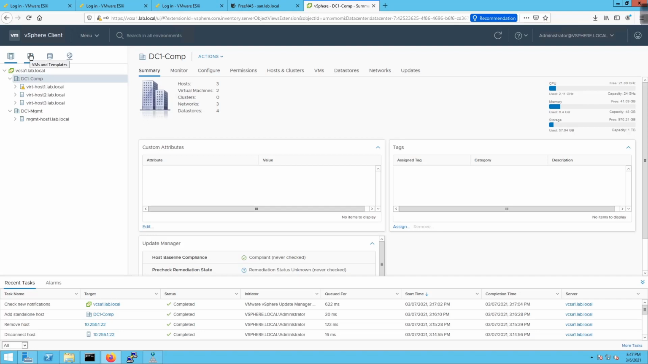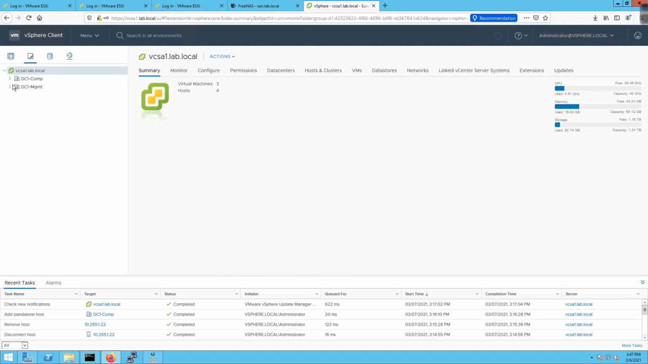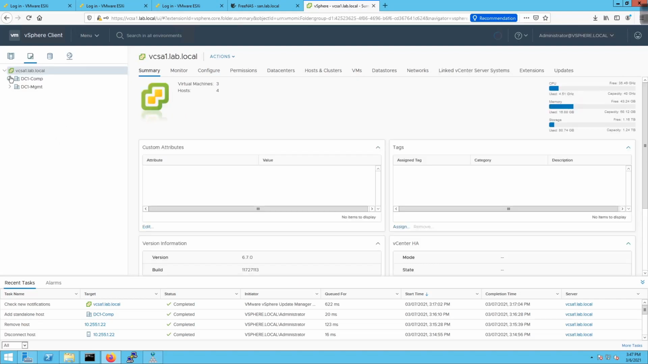I'm going to go ahead and click on VMs and Templates. If we expand this, we're going to see 2 VMs here. If I expand this out, we're going to see 1 VM here. And they're all running. So that just gives you an indication that we can see the VMs and the templates.